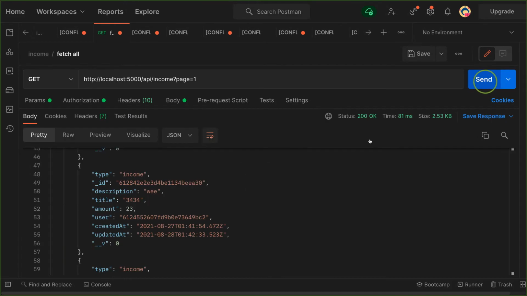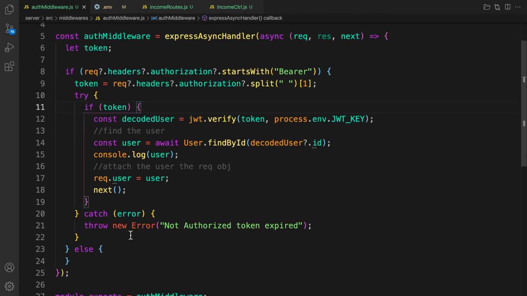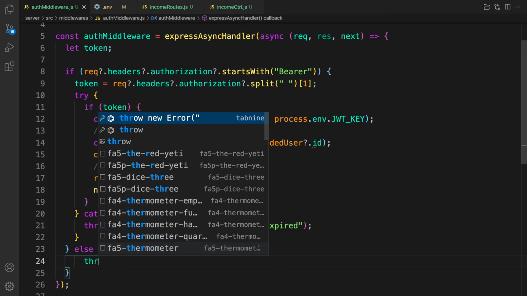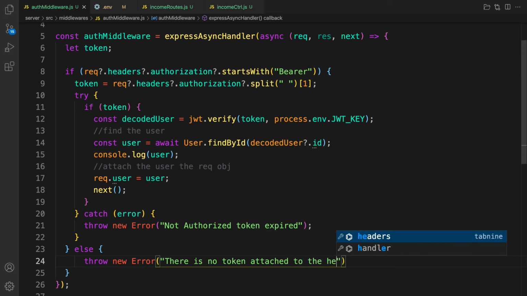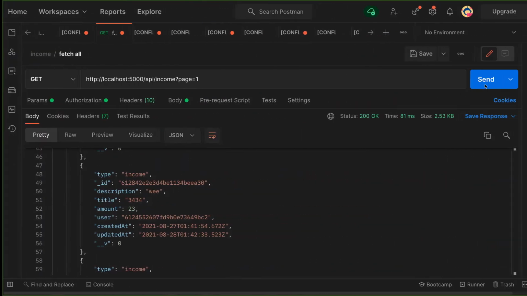Next, what about if the token expired? What about if there is no token? Then let's throw an error here inside the catch. Say that there is no token attached to the header. Okay, so we are done with that.